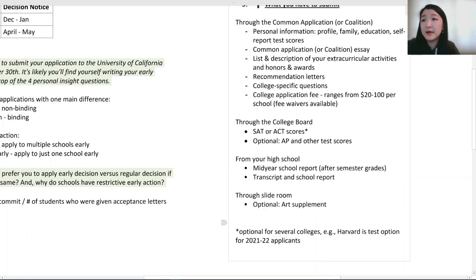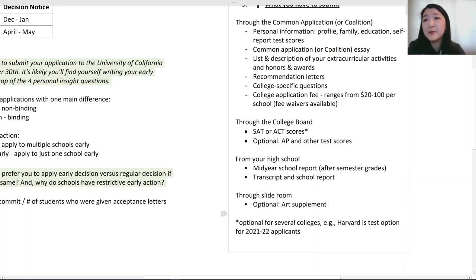Two last things I want to add. So one is from your high school, you will typically need to request your college counselor or your school administration to send in a mid-year school report. That's after your first semester grades of senior year. And then in the end, or even in the beginning, you might need to request your school to submit a transcript and also a school report. This is something that typically you can request through the Common application, or sometimes if your school uses Naviance, there's integrations there as well. So just be sure to check with your high school's college counselor as well as your school administration to make sure that you are ready and have all the necessary pieces.